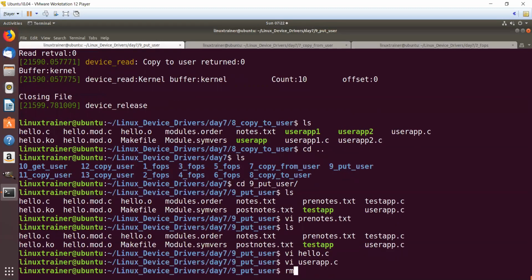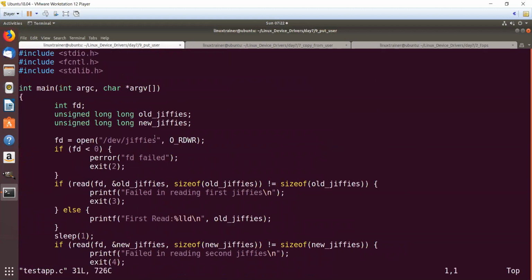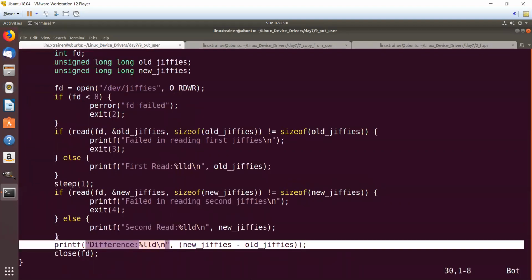This is not really used. In the test app, I'm opening the device jiffies. I'm reading the first value and storing it in old jiffies, and printing this value. Then I'm sleeping for 1 second to find out how many ticks happen after 1 second, since jiffies will be incremented during that second. Then I'm reading the new jiffies value and printing the difference between the jiffies.